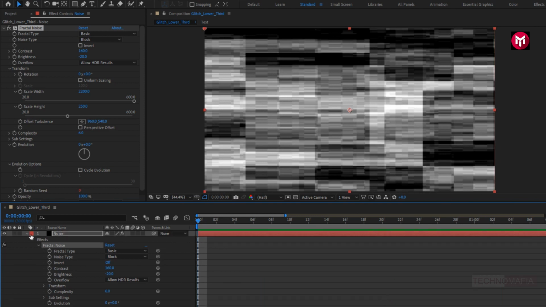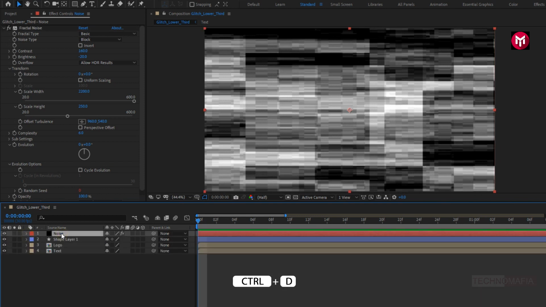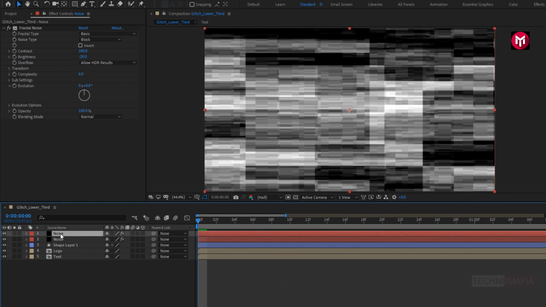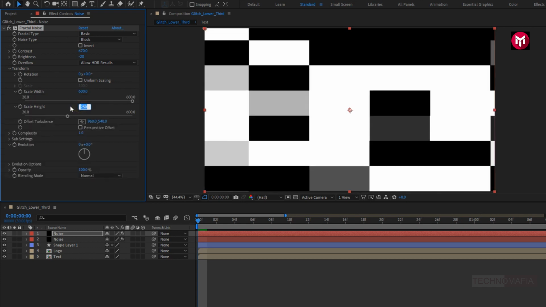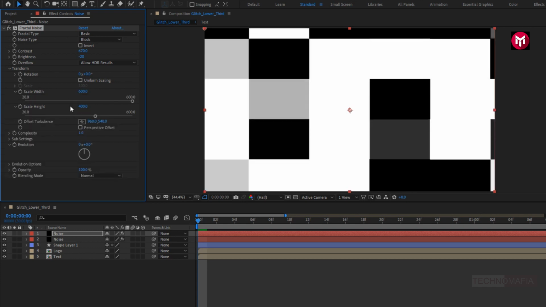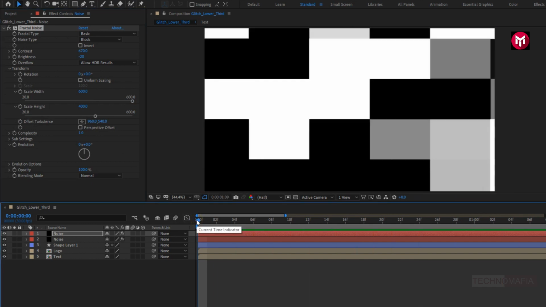Now let's create duplicate of noise layer. Press Ctrl+D to create duplicate. For duplicate noise layer, change contrast to 670. Set complexity to 1. In transform, change scale width to 600. Change scale height to 400. Perfect.